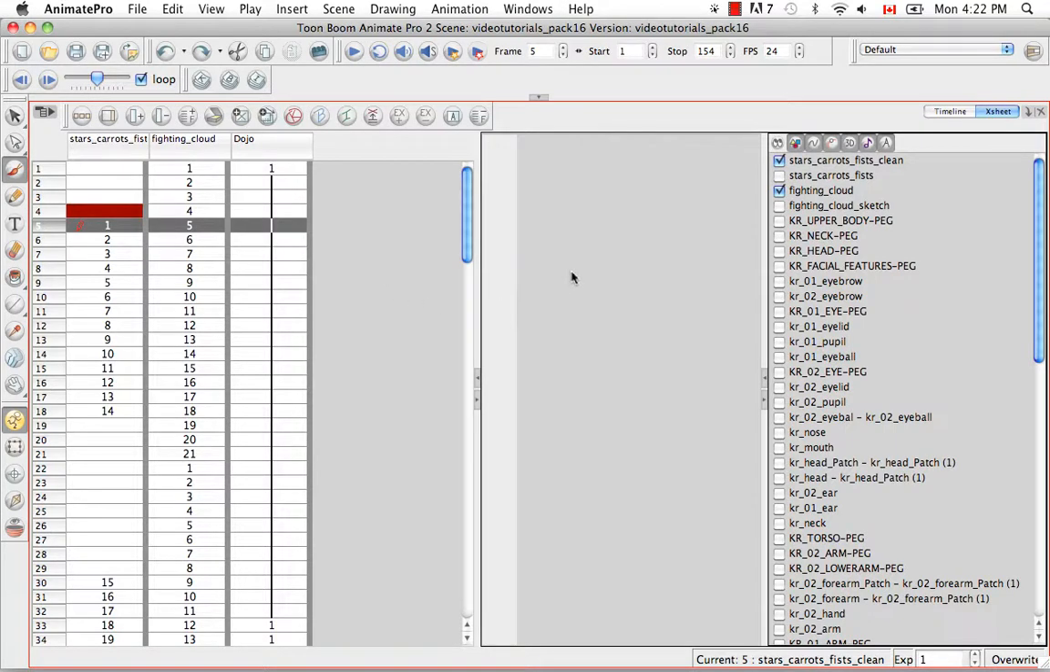And I believe that's pretty much it for the tutorial frames. Stay tuned for the next tutorial, layers.